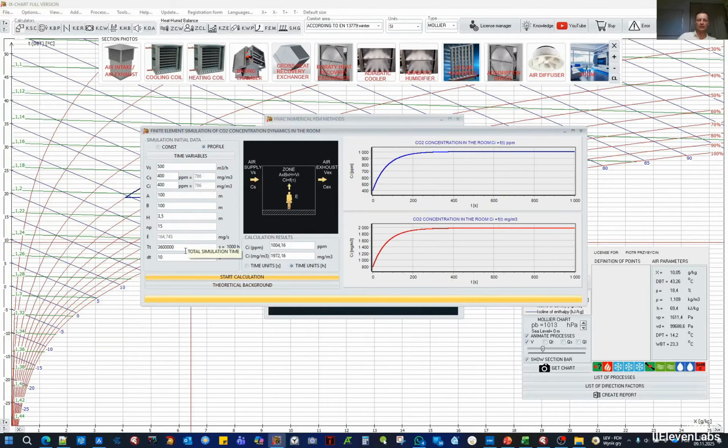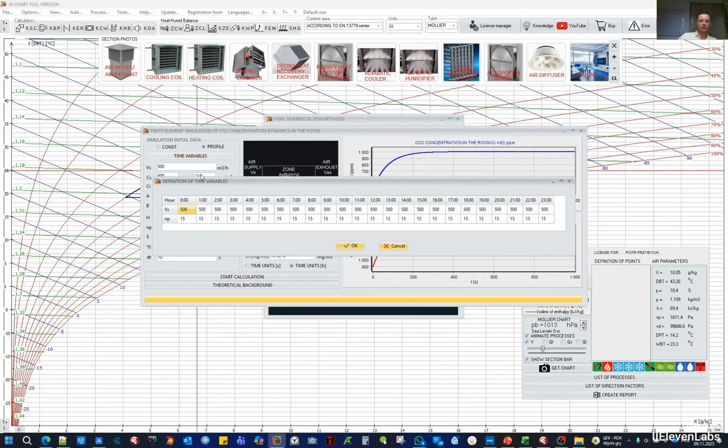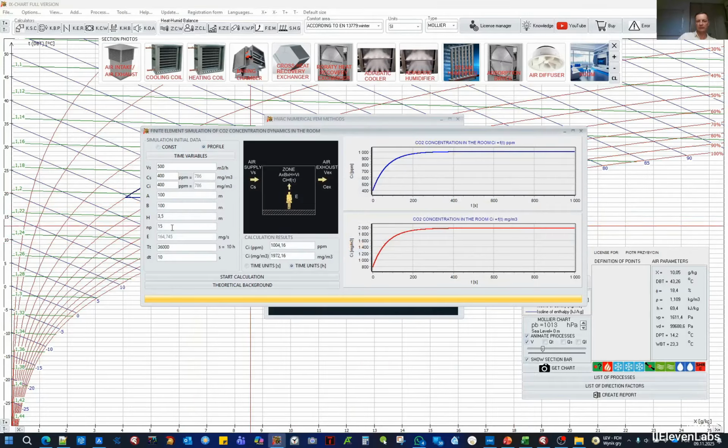Yes, the same applies to this profile. If we wanted to introduce this data in the form of variables, let's assume there are periods when there are fewer people. Later a larger number of people enter, then again there is a smaller number of people. However, the ventilation airstream can be constant.